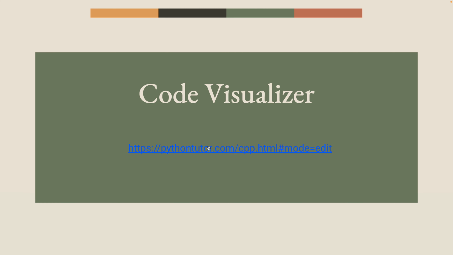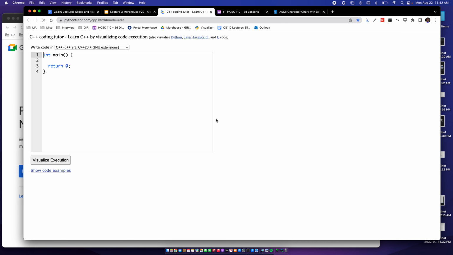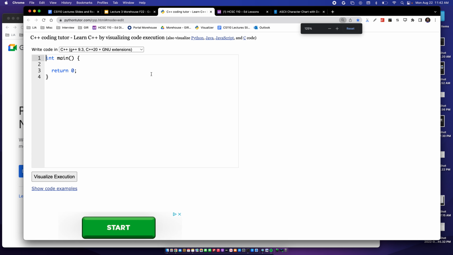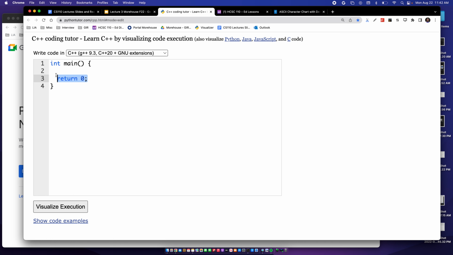So we're going to get into some live coding. There's this tool called Python Visualizer, but they have a C++ option as well. Just zoom in.